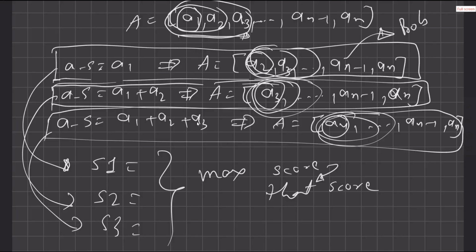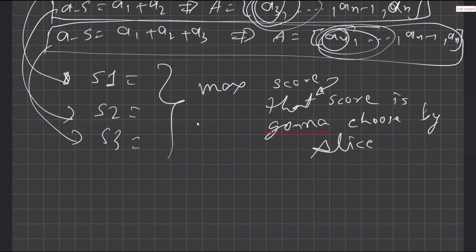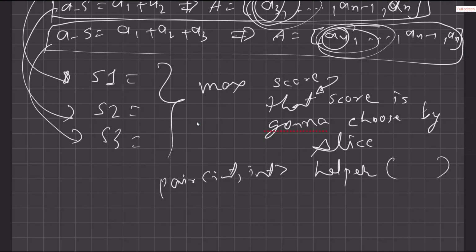that score is going to be chosen by Alice. Similarly, Bob will do the same thing. So at the end, when we have done all the computations, we'll have the score. And I think in the previous videos we were taking pair of int comma int as the return value of the helper function. So the first value always contains Alice's score, and the second value will contain Bob's score.